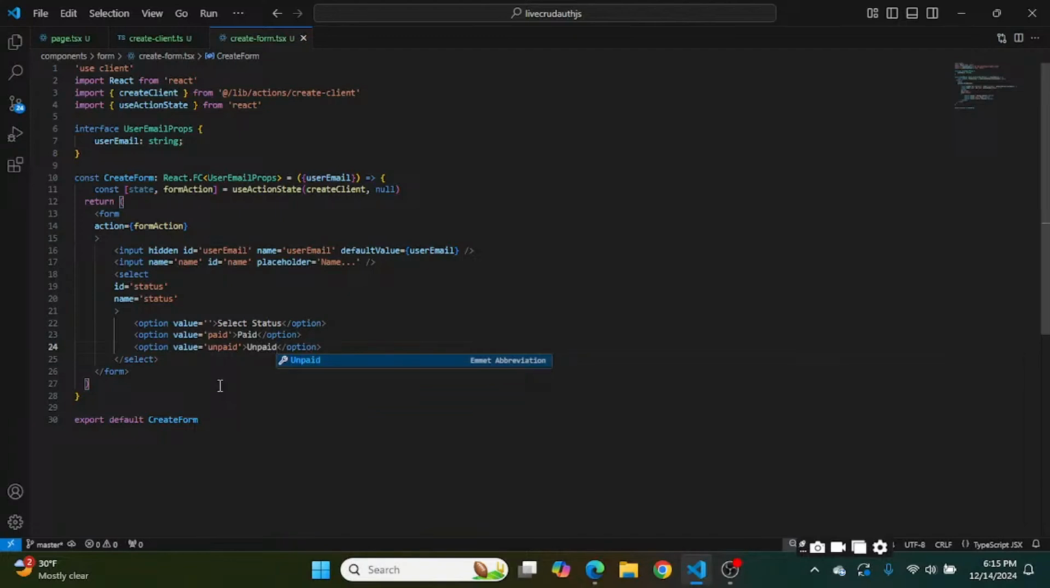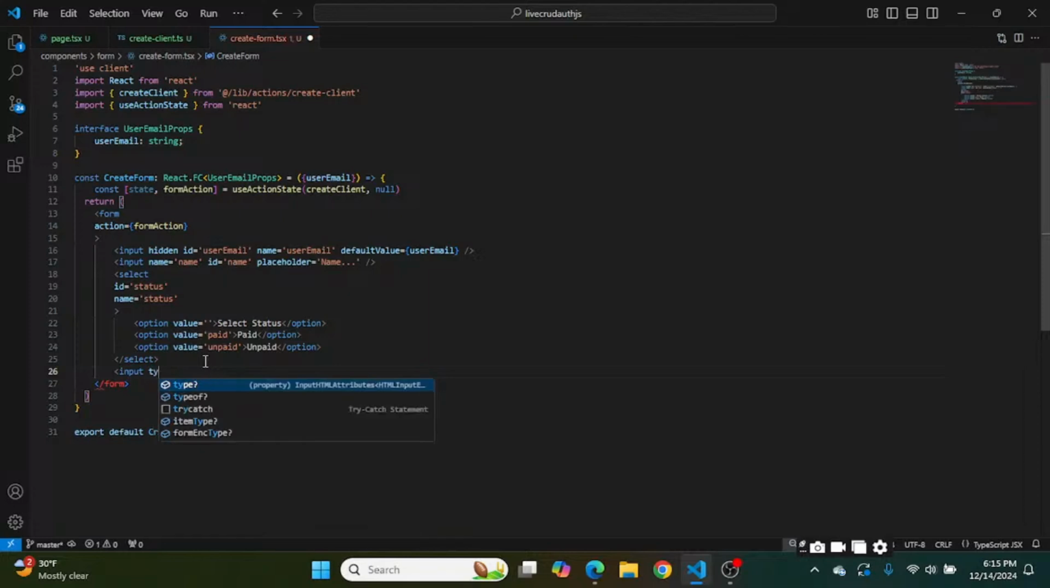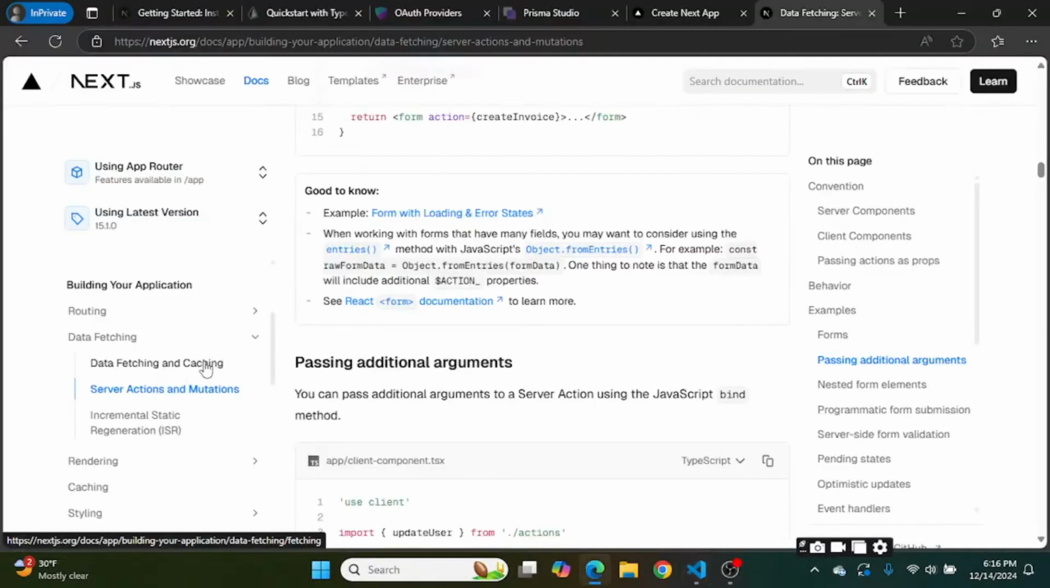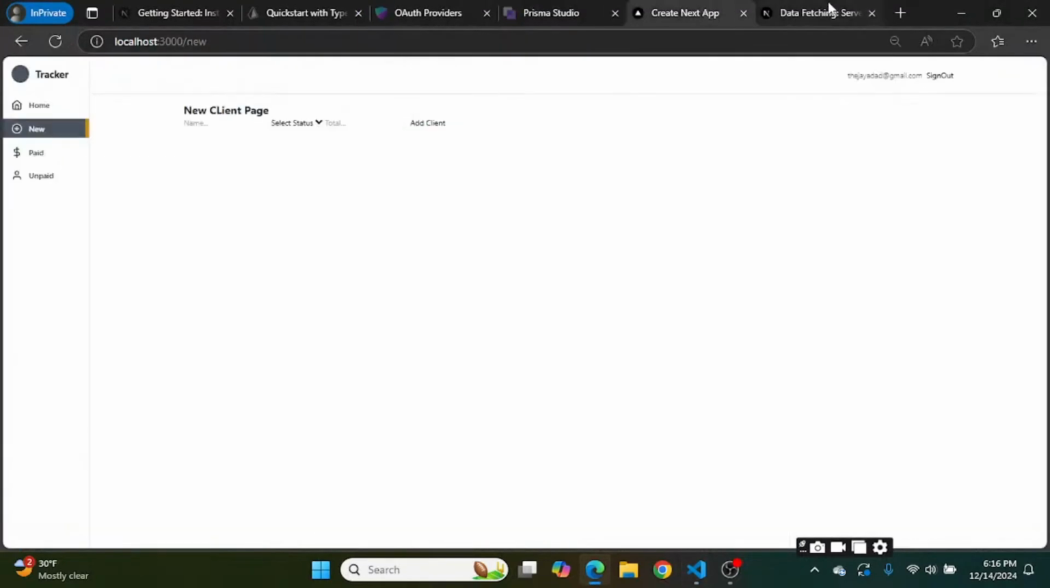And then last but not least, let's create one for total. So we'll go input. The type for this one is going to be a number. ID is going to be total, TOTAL. The name is going to be total, TOTAL. And we'll put a placeholder, make it total. And then for right now, we'll just create a button, type submit. And I'm going to put this in a separate file. And we'll just make it add client. Hit save. Now let's test this out just to make sure that it is working.